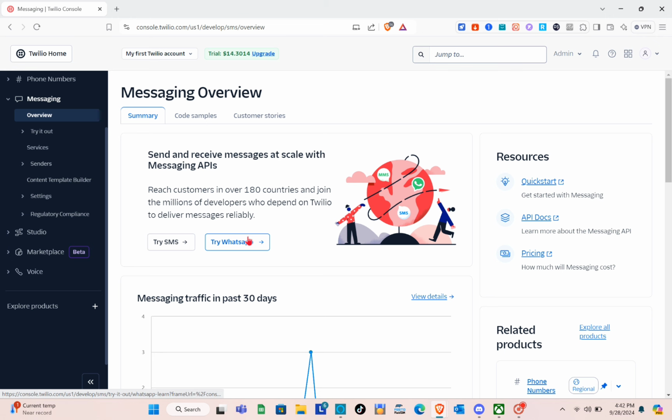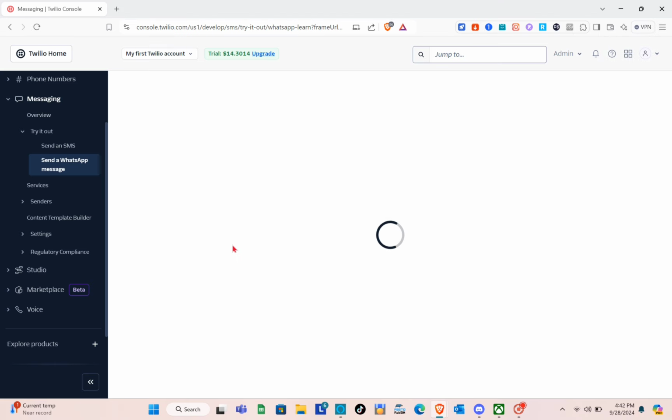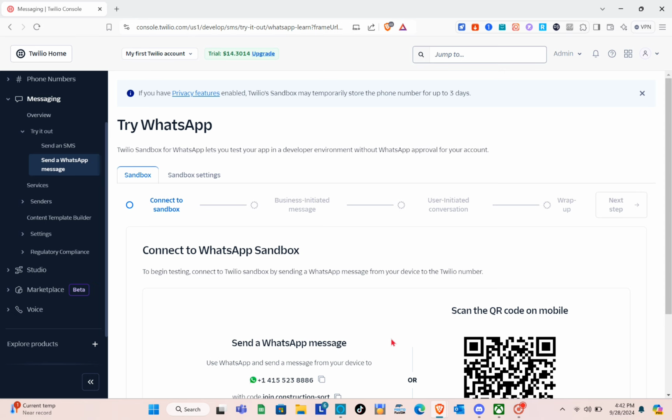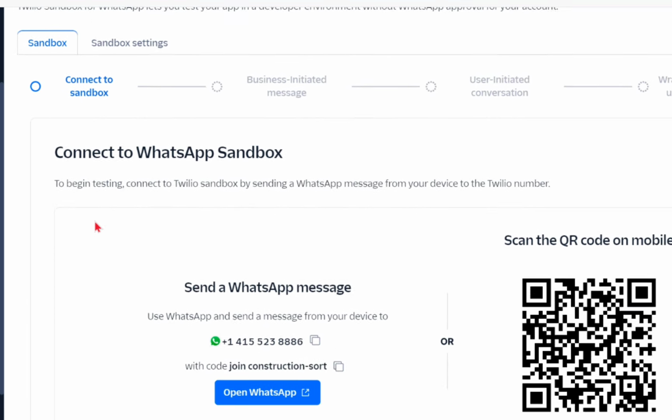Now let us proceed and try the WhatsApp. Just click on this try WhatsApp option, and then wait for a couple of seconds. What we are going to do next is connect to the Sandbox. So, connect to WhatsApp Sandbox.